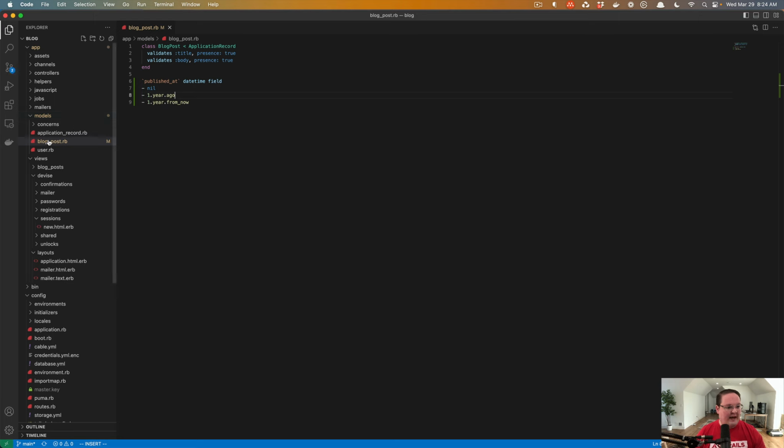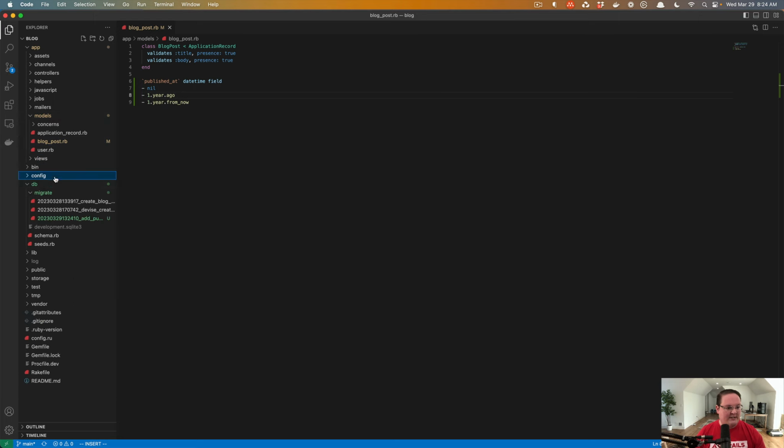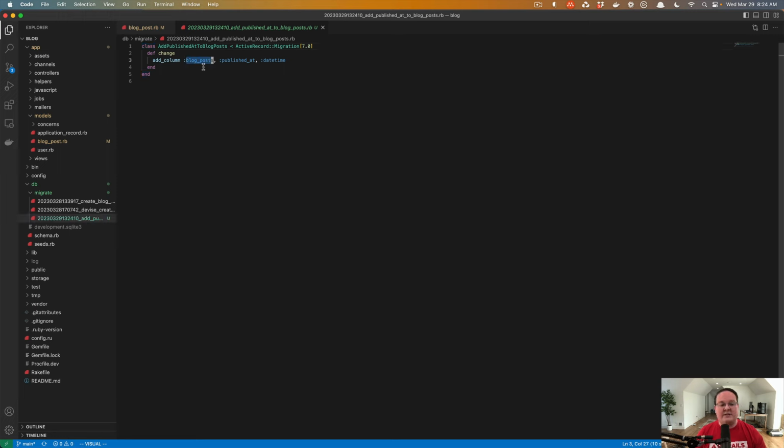And if we look at that migration that it generated under db migrate, this new green file, it's figured out that we want to add it to the blog post table. So we want to add a column to the blog post table named published at, and it's a date time column. And so it was able to read this migration name that we gave it and interpret that as the blog post table. So that's pretty awesome.